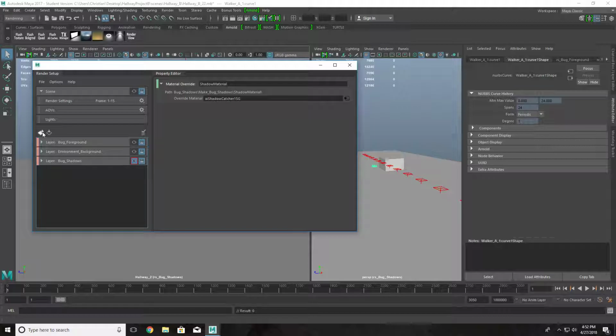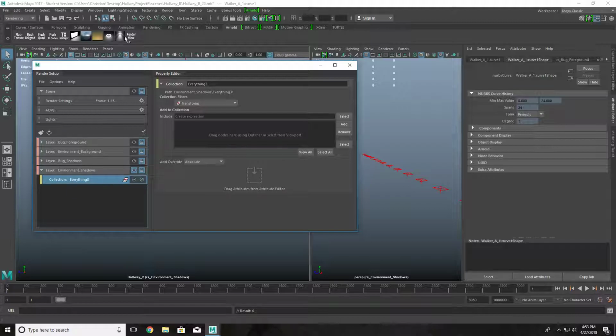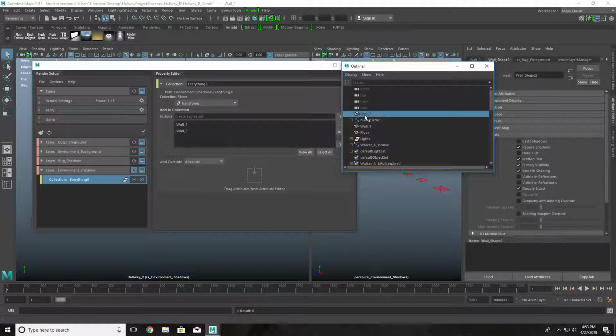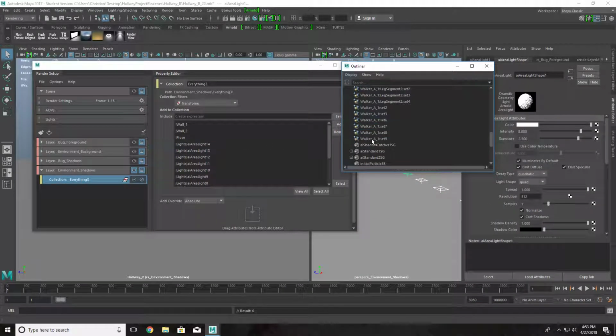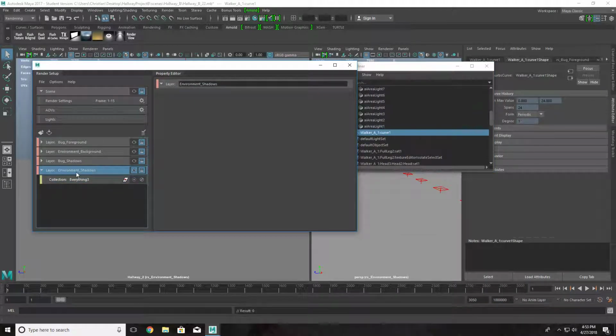So the next thing, we're going to want our environment shadows. And we're going to create a collection. Outliner back out. Get our wall, other wall. Why is this gray? I don't know, I think it's fine. Anyway, do that. Get all our lights, and get our bug. Alright, bug's there. And now, what are we getting rid of? Oh, we want environment shadows, so we don't want a bug.